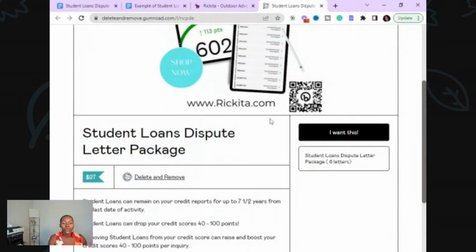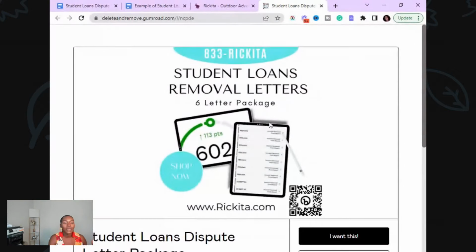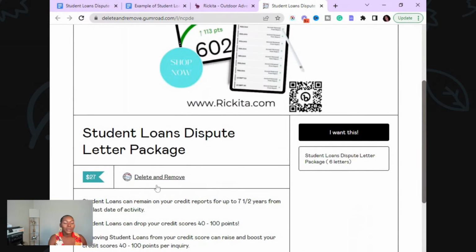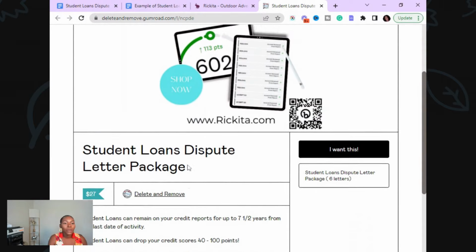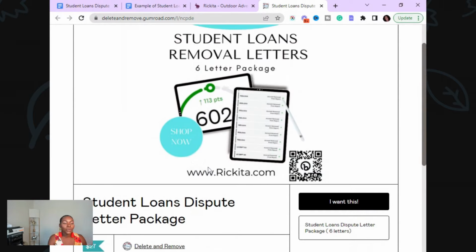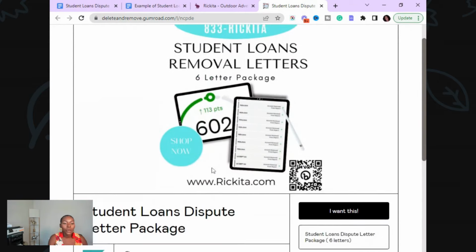I want to make sure I made it affordable. So if you have student loans, it's nothing holding you back. You guys can spend $27 just eating out one time at a restaurant. So literally what you spend less than a weekend, you can have your student loans fixed. It's no excuses, you guys.